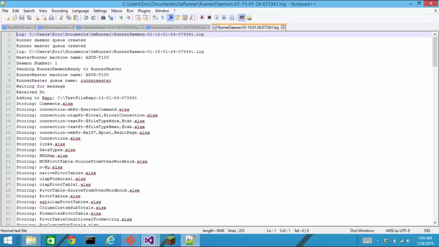The runner daemon tells the runner master, I did it. And we can see here that the runner daemon received a do message, and it's adding these to a repo. I have a new idea of a document repo that stores documents via their SHA1 hash and also enables me to query that document repo based on certain characteristics. Much of that isn't implemented yet, but right now at least it's implemented to the point where it is able to store all of these documents in the repo.